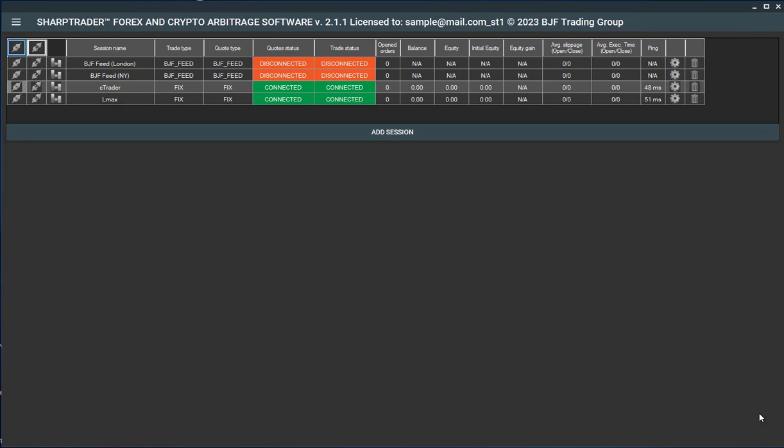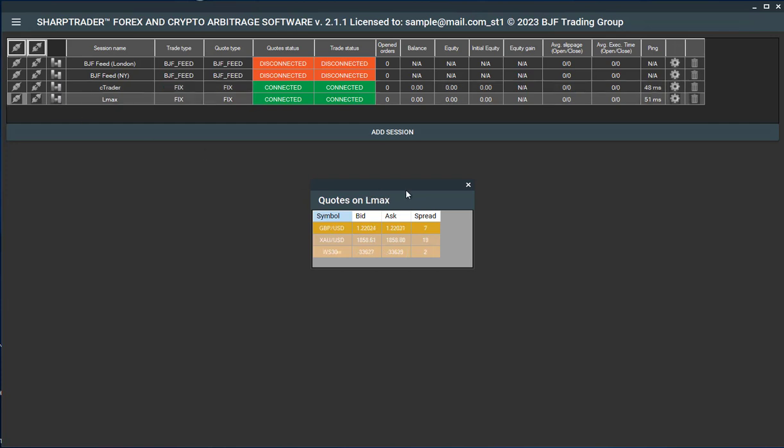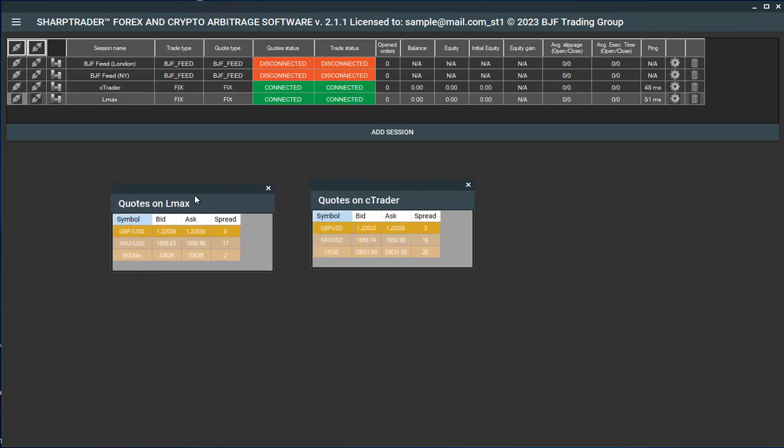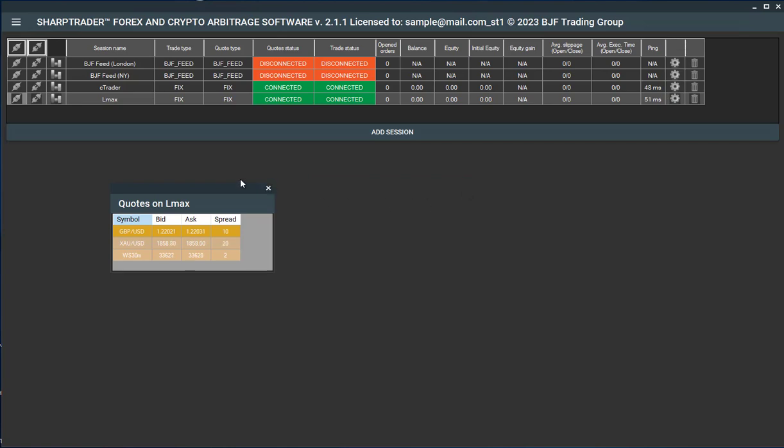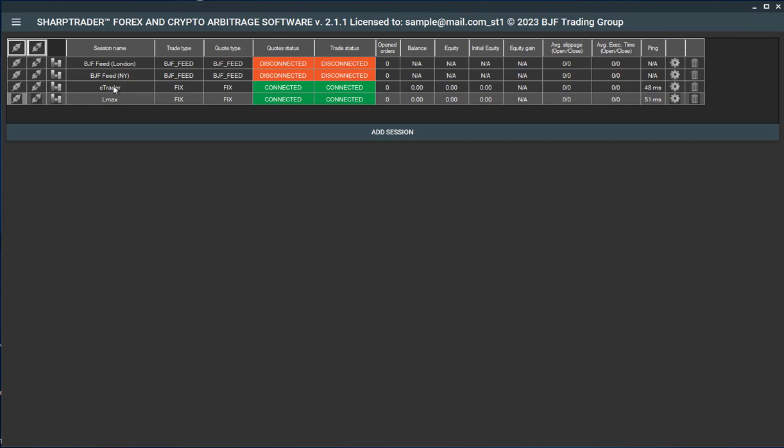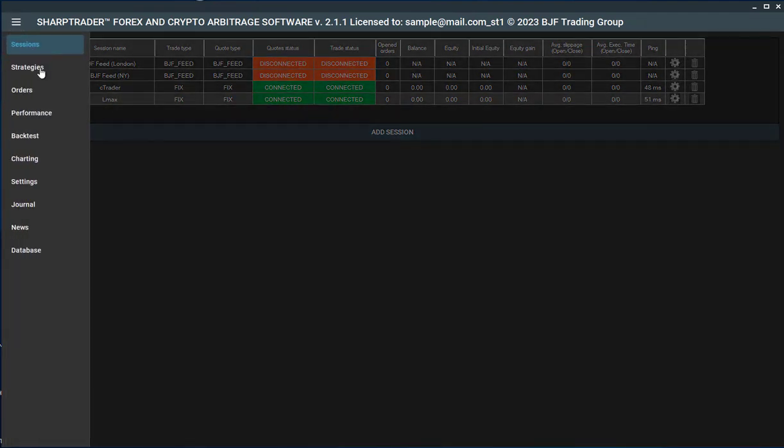Today I would like to show you how to do the setup on an example of two Forex brokers. These will be CTrader and LMAX, and I've already added the sessions for them. I've also added 3 instruments in each session. It will be the currency, in this case the pound, gold, and Dow Jones. So next we'll go to the settings.